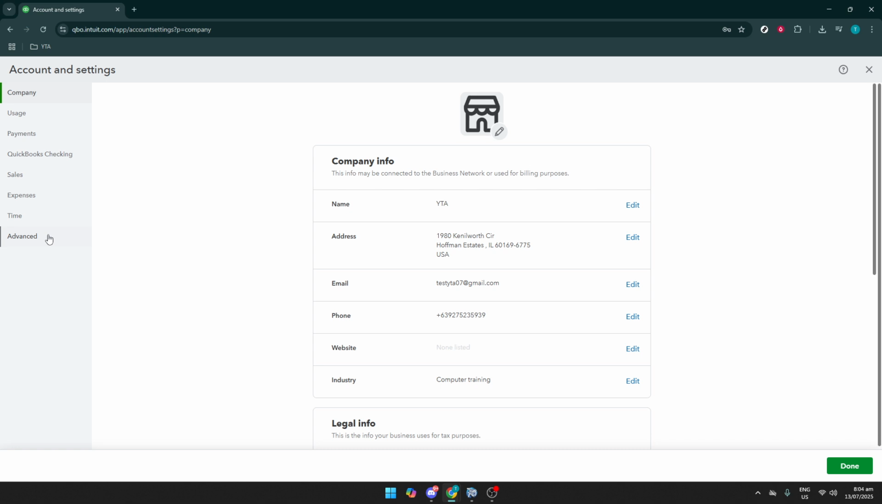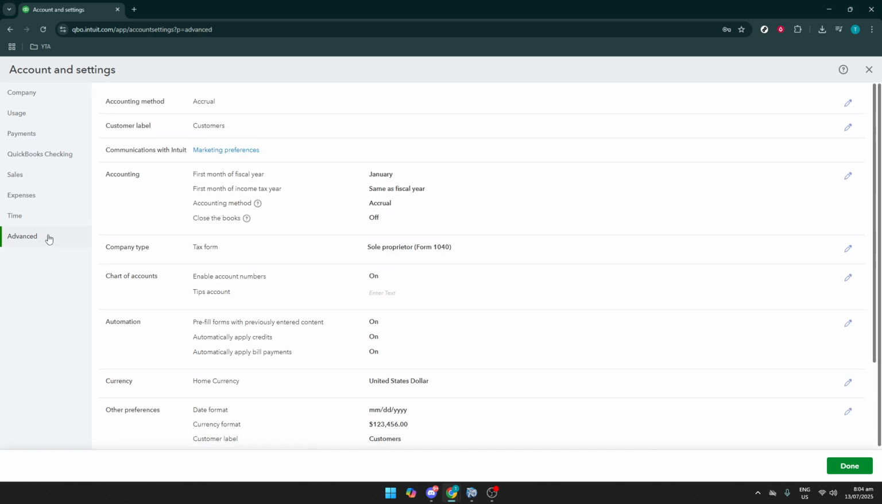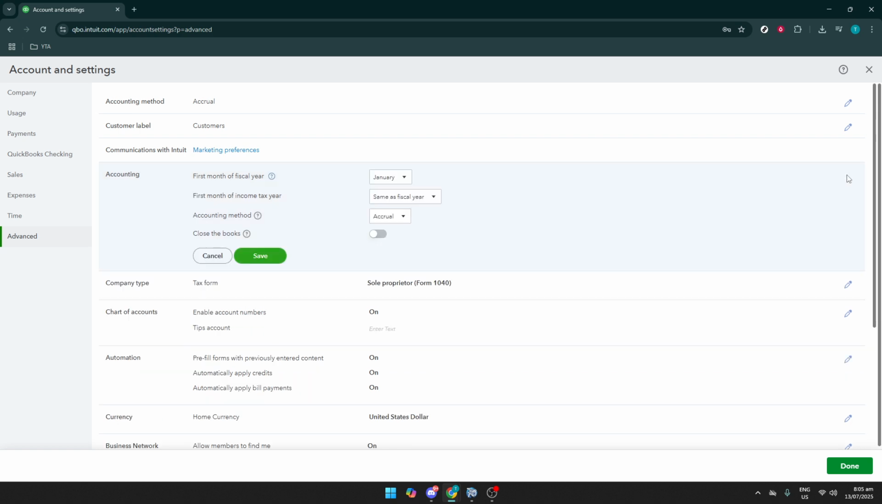Finally, head over to the Advanced section found within the same menu. This area is where you make changes to your accounting preferences. By selecting Accounting, you can manage things like your fiscal year start date, accounting method, and other critical details that define how your books are managed.